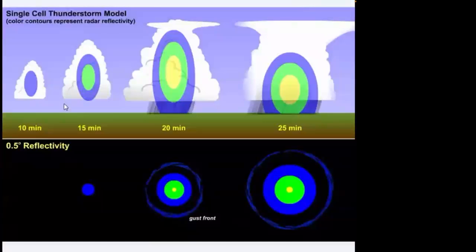The first 15 minutes or so are spent in the cumulus stage as a towering cumulus cloud develops and precipitation-sized targets develop within the cloud toward the end of the cumulus stage, which generates some radar reflectivity within the cloud. By 20 minutes or so, we're into the mature stage and rain reaches the ground, while the downdraft splashes down and the gust front spreads out from the storm.